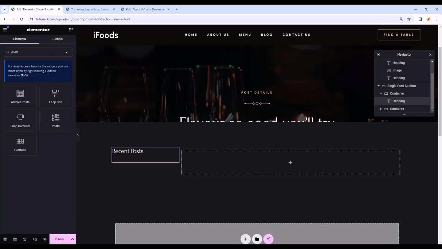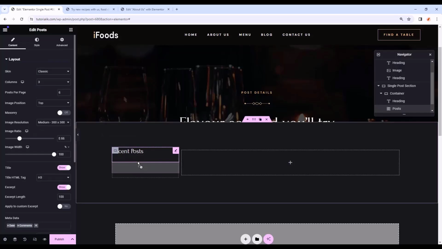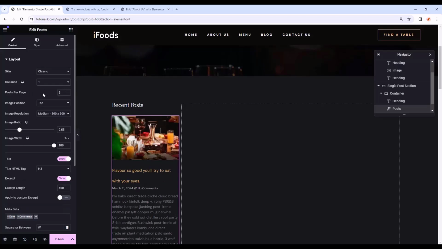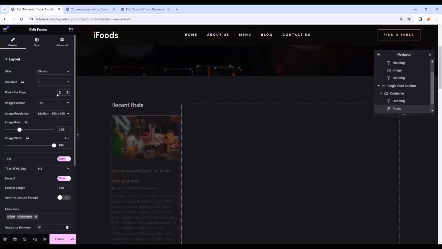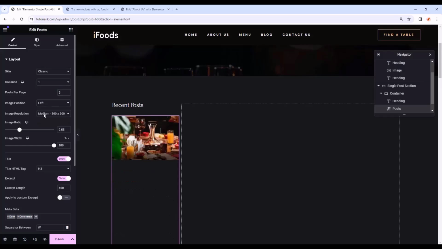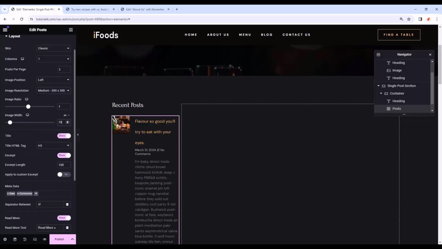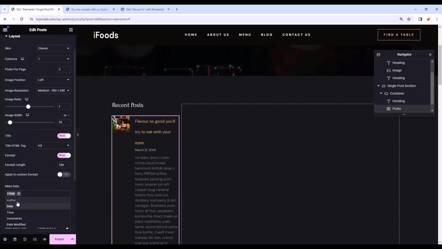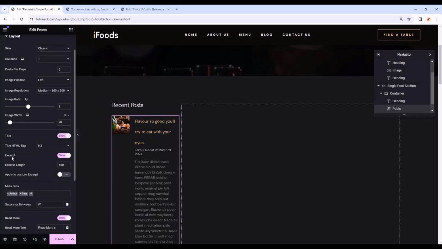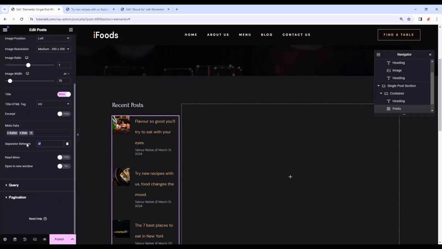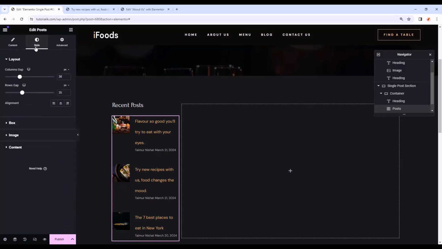Then I'm gonna click on the grid icon and search posts, and you will get this post widget. Then I'm gonna drag and drop after this heading, and then in here as a column I'm gonna choose 1. Then here posts per page I'm gonna select 3. Then image position I'm gonna select left. Then in the image ratio I'm gonna select 1. Then image width I'm gonna make it 70 pixel. Then we're gonna remove the contents, then add the author, and let's remove this excerpt, then remove this read more, and also the separator between.